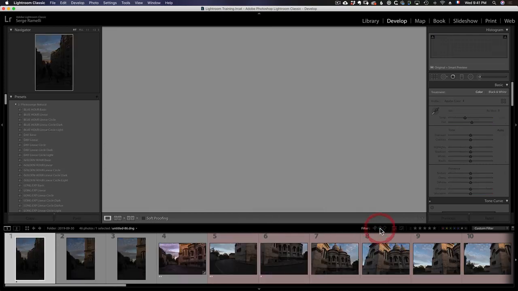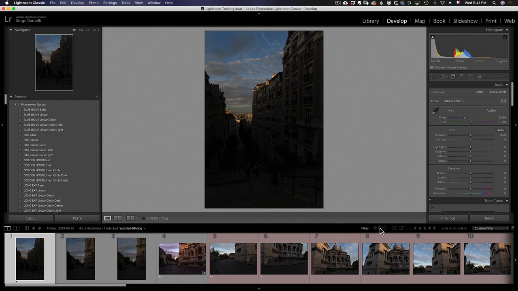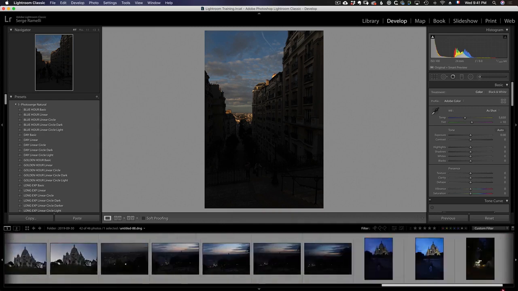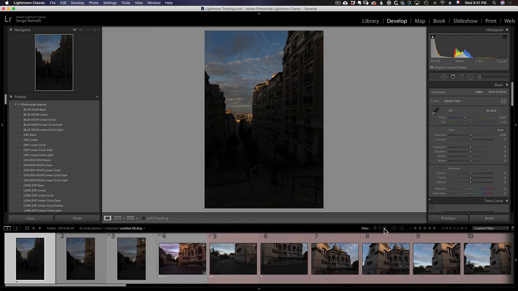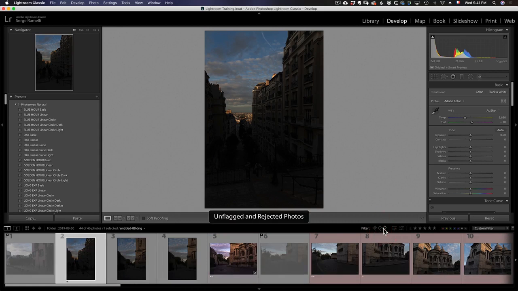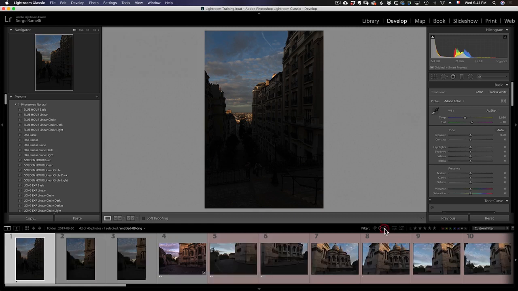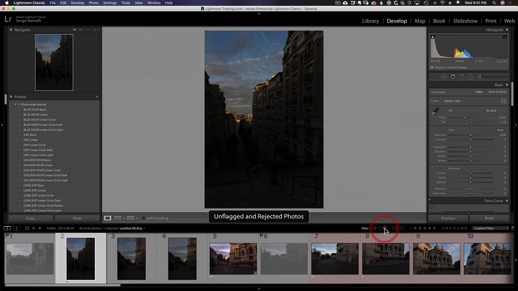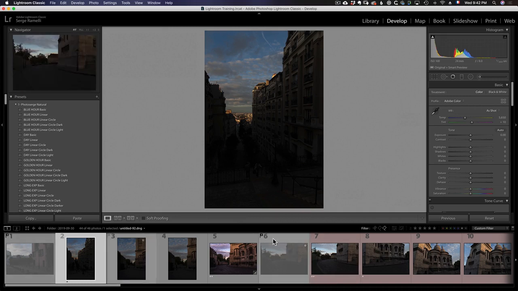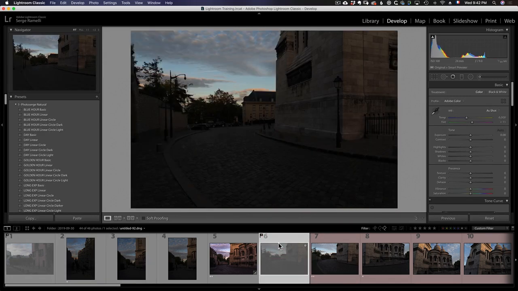Here you have unflagged photos, so photos which are neither picked nor rejected. And this one you have unflagged and rejected photos. If you click again on this one, you have unflagged photos, and if you click again on this one, unflagged and rejected photos. You can see in gray you have the rejected photos. I don't really use these options.